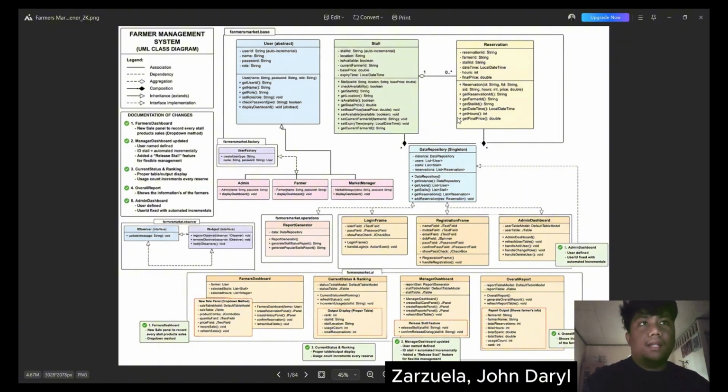The relationship between the repository and the other system classes demonstrates composition. The repository stores multiple users, stalls, and reservations, which is shown by the use of lists, such as list users, list stall, and list reservation. This means one data repository object can contain many users, many stalls, and many reservations. The multiplicity here can be interpreted as one repository managing multiple records of each type.